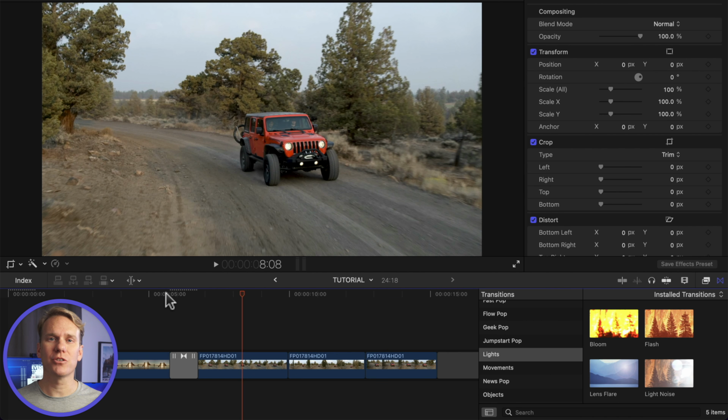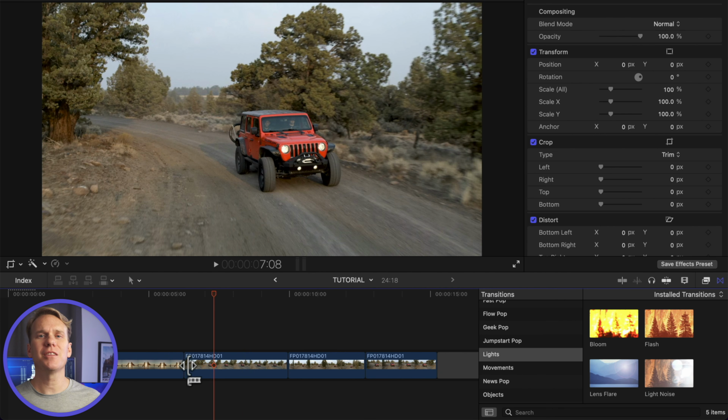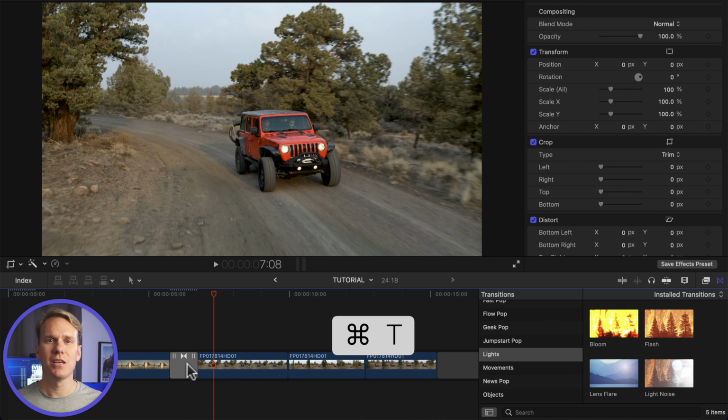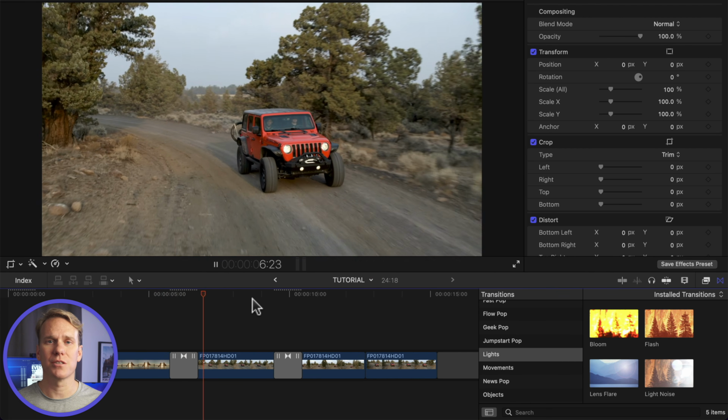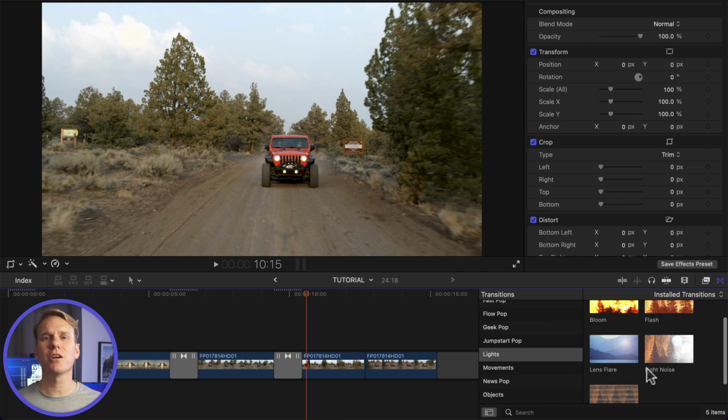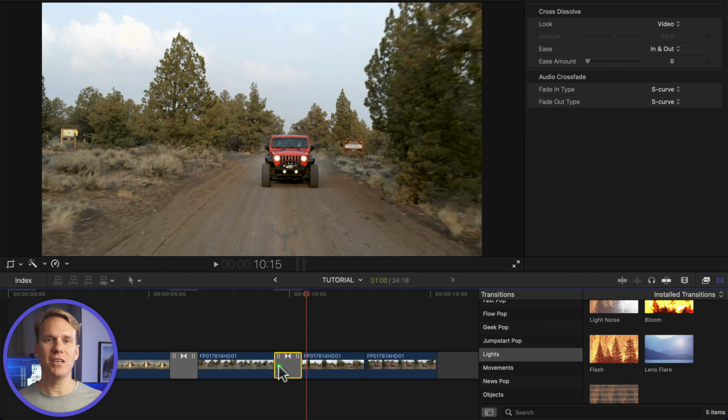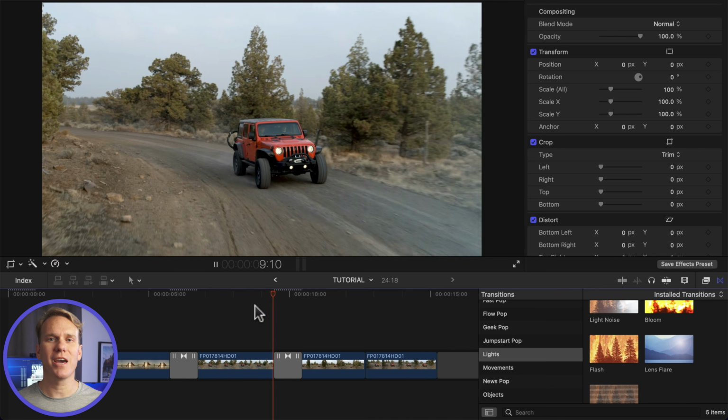Number 6, default transition. Final Cut Pro has a default transition that is perfect for adding the same transition over and over again with a keyboard shortcut. Click the edge of a clip, an edit point, in the timeline, then press Command-T. If you select the entire clip, you can add the default transitions to both sides with Command-T. Out of the box, the default transition is a cross dissolve. To change it, right-click on a transition and choose Make Default. Now you can press Command-T, and your new default transition will be added.